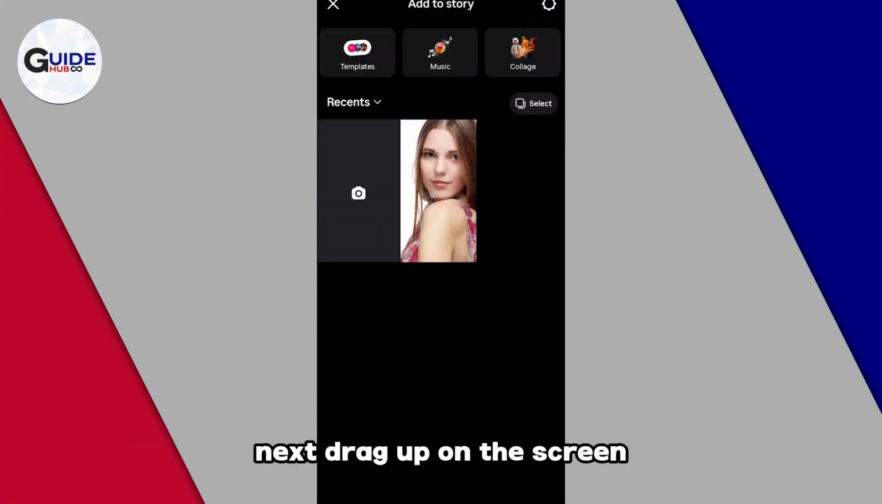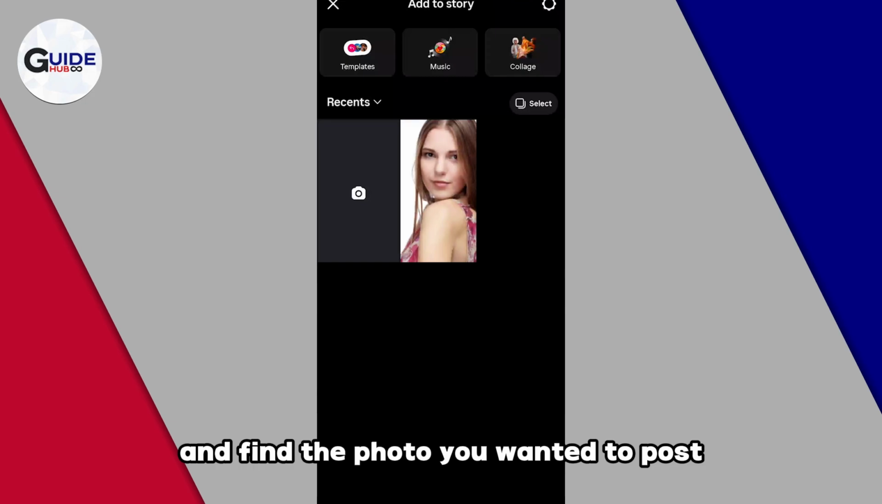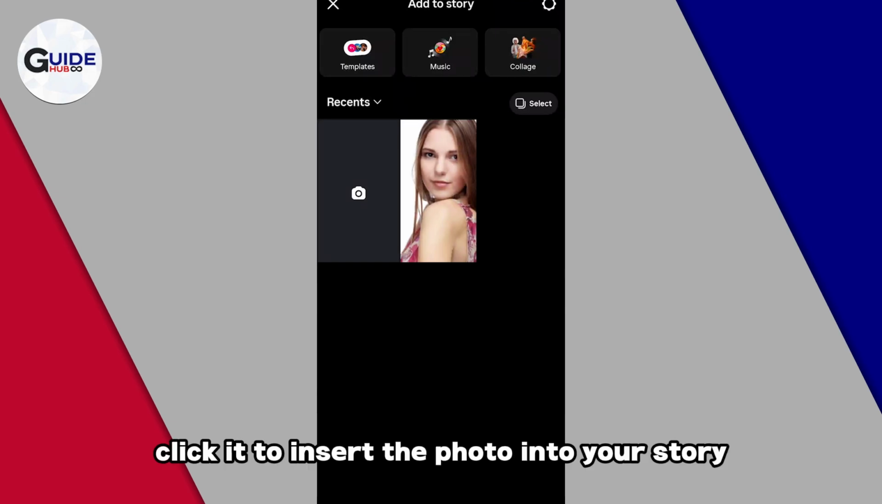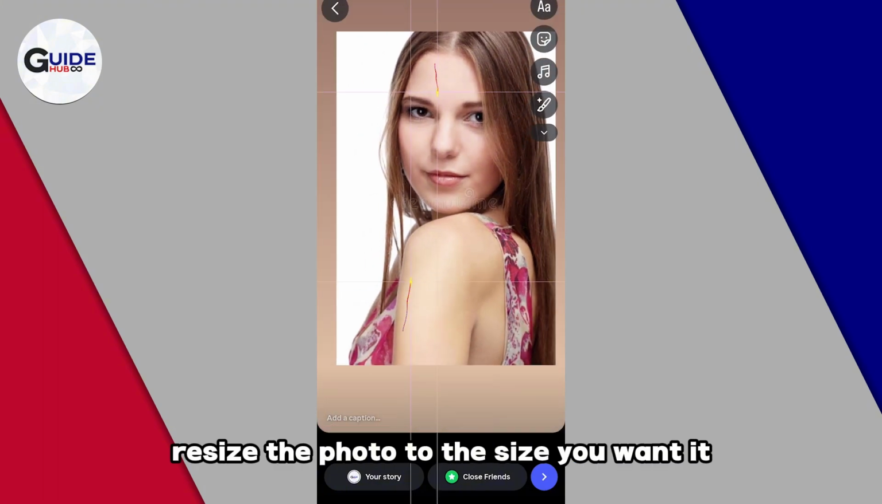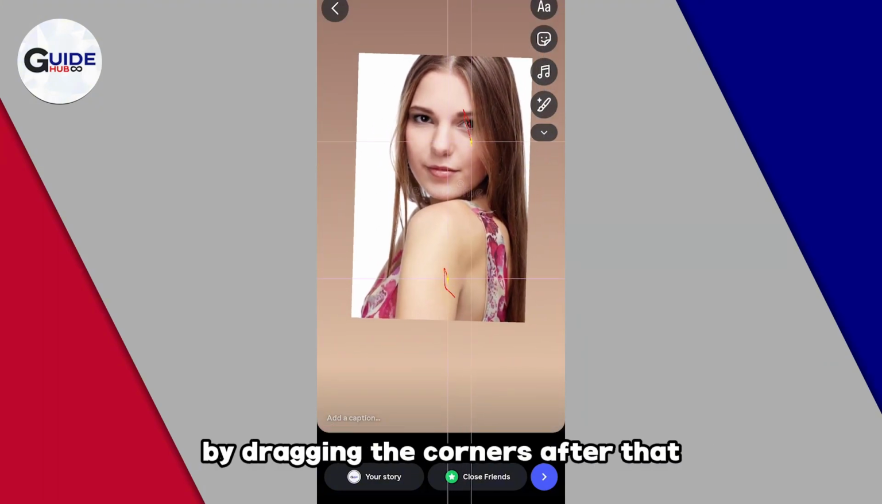Next, drag up on the screen and find the photo you wanted to post. Once you've found it, click it to insert the photo into your story. After inserting it, resize the photo to the size you wanted by dragging the corners.